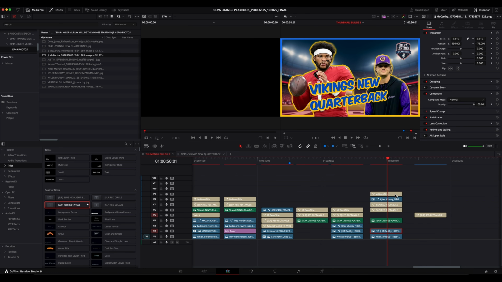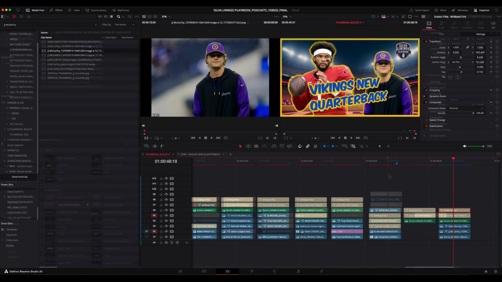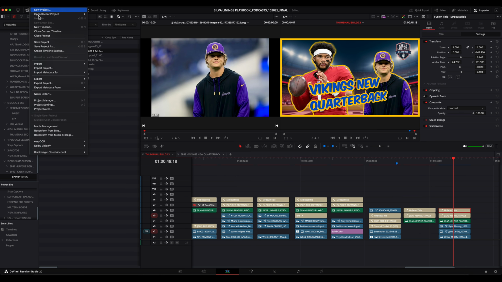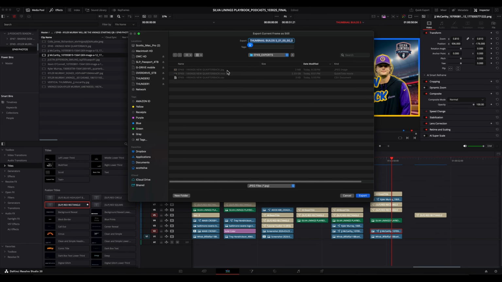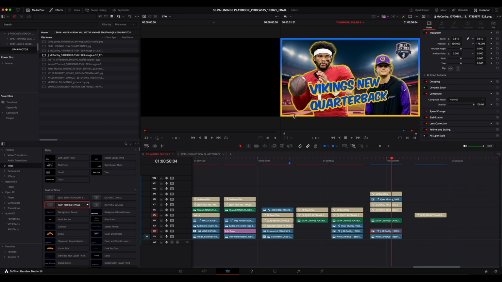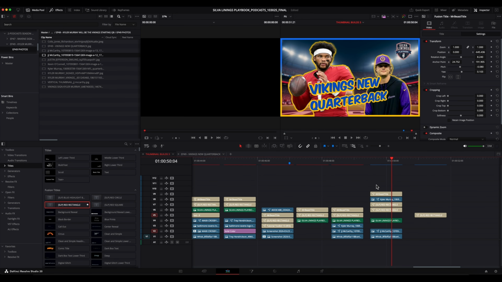We're going to come over here. We're going to come over to File. We're going to select Export. Current frame as a still. We will name that what our sequence is so it matches. I'm going to put this as a revise because I did one before. But now that we have this cool blue and orange border, I'm going to use that one for the thumbnail. And that's essentially it. We have a thumbnail.